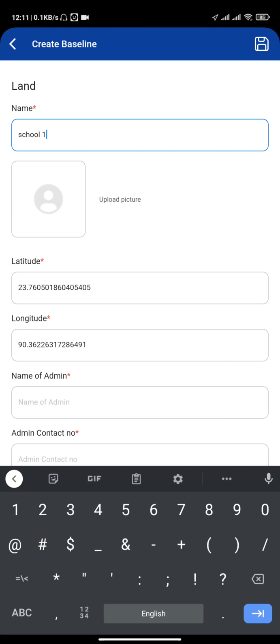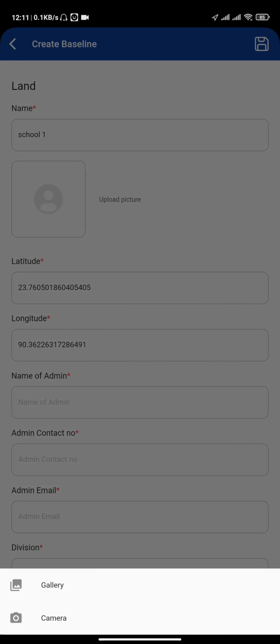Then we will be asked for the baseline image. We can click on the upload picture button. Then we will have two options, gallery and camera. We can use the camera to take a new picture, or we can use existing images from the gallery view. I am going to click on the camera. Then I am going to add a picture.